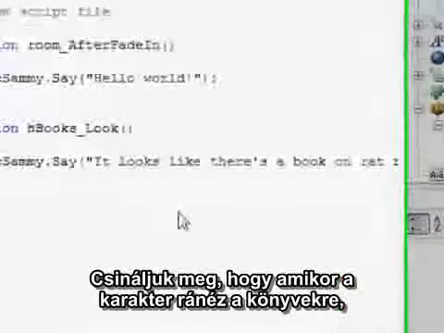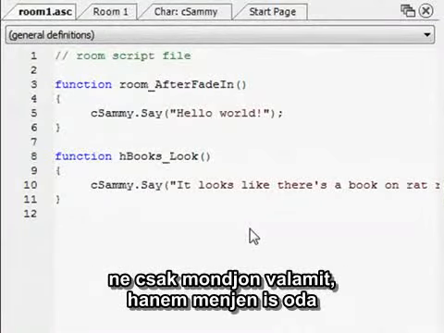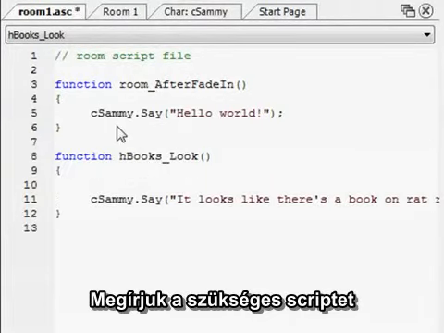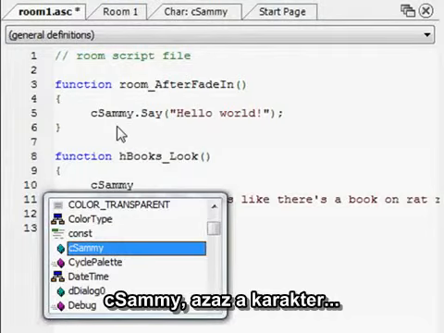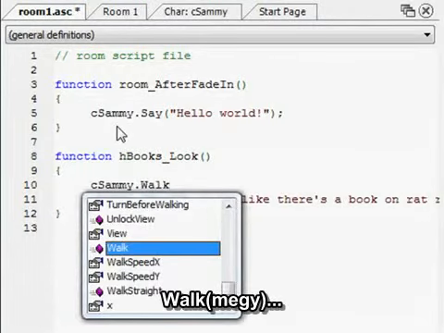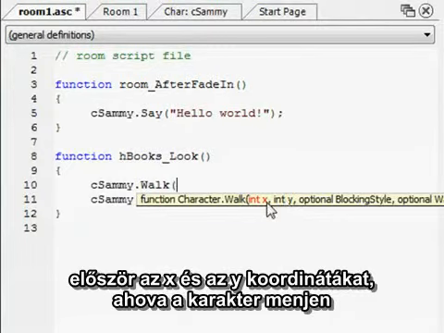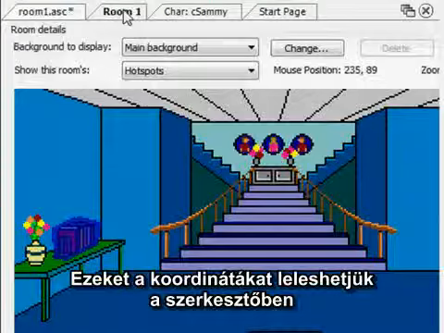Well, let's have it do one more thing. Let's say that if Sammy looks at it, not only does he say something, but he walks over to that area. So what we want to do is say cSammy dot Walk, and now it wants several parameters. It wants an X and a Y location. Where do we want Sammy to walk to? Well, we have to kind of figure that out.